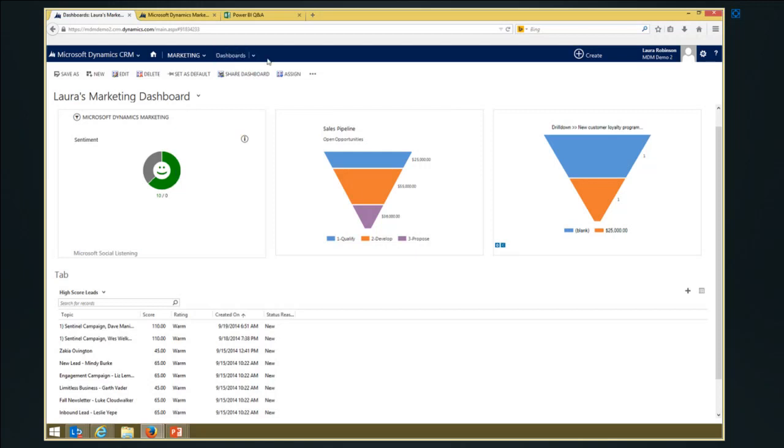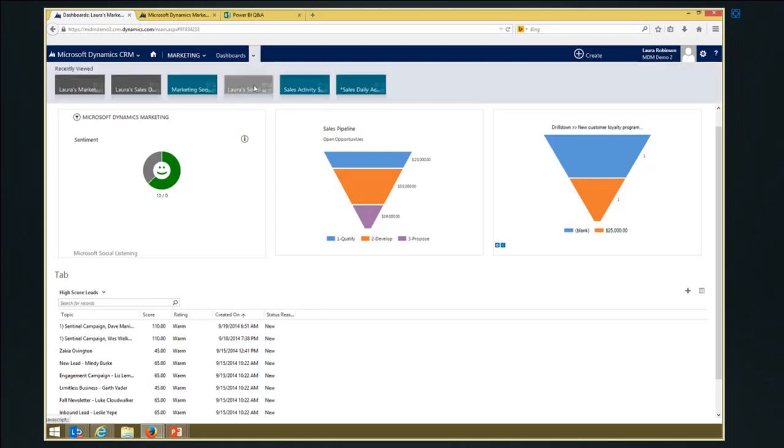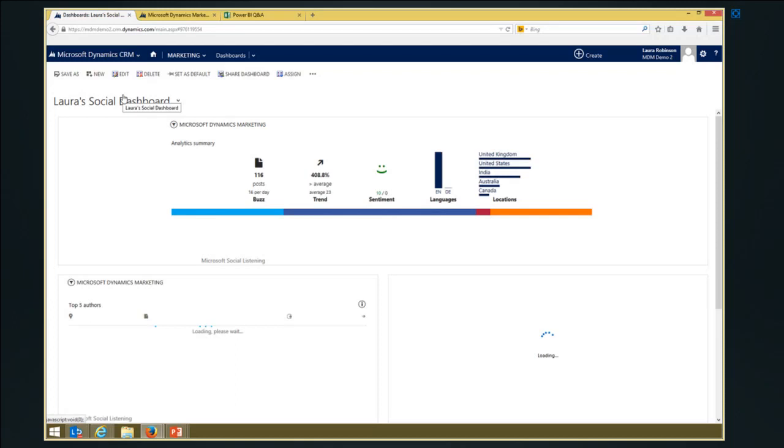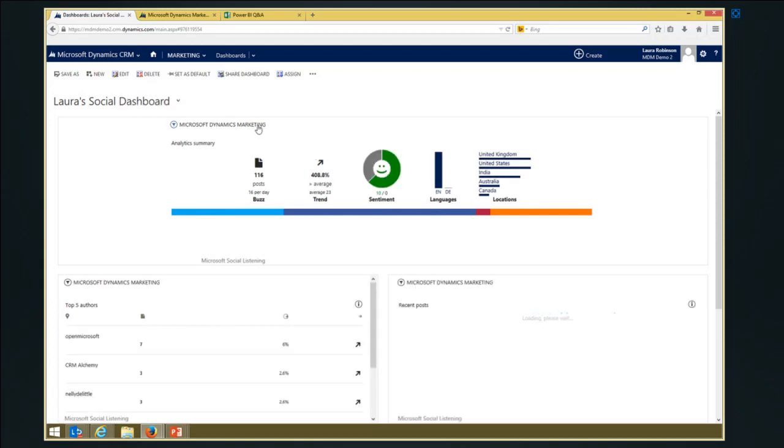And so I'm going to go into a dashboard that I have set up within CRM that's taking a feed from Microsoft Social Listening. And this is a real-time dashboard. I'm tracking 3 different topics: Dynamics Marketing, Dynamics CRM, and Power BI. And so within this demo, I've just embedded my topic for Dynamics Marketing to see where we stand from a buzz perspective, from trend, from sources and sentiment and location.